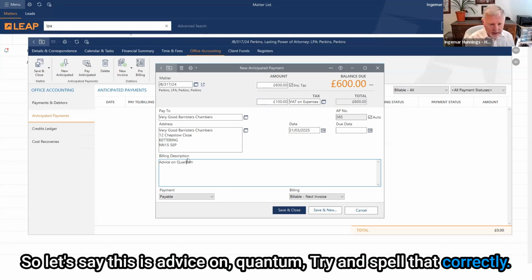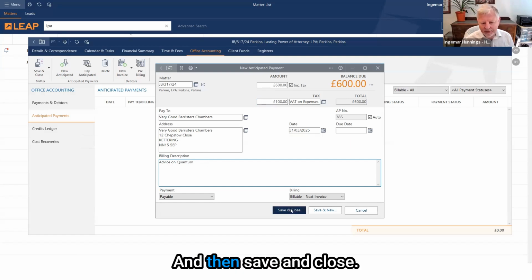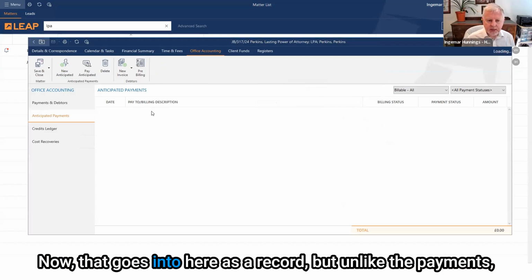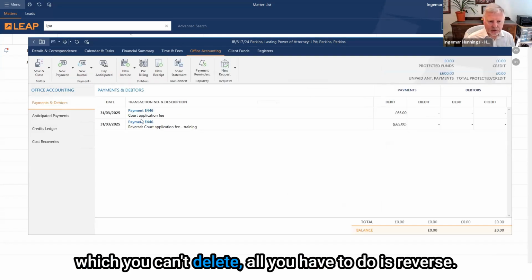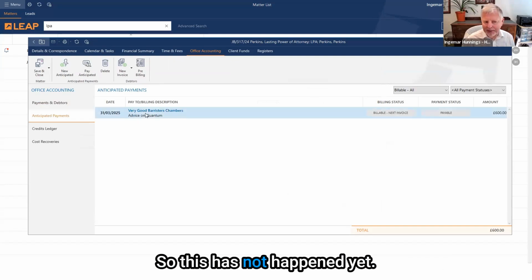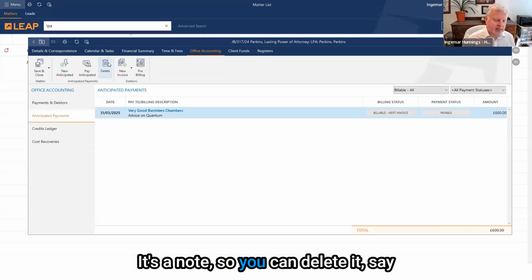Try and spell that correctly. Quantum, and then save and close. Now that goes into here as a record. But unlike the payments, which you can't delete, all you have to do is reverse. So this has not happened yet. It's a note, so you can delete it.